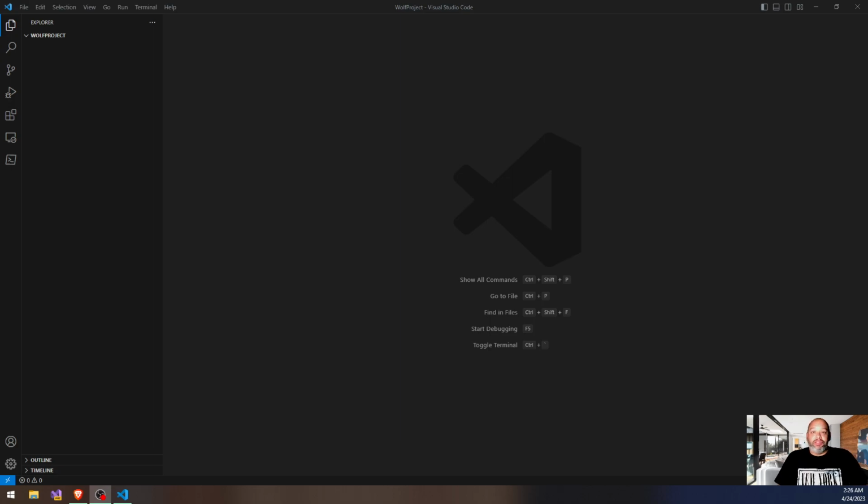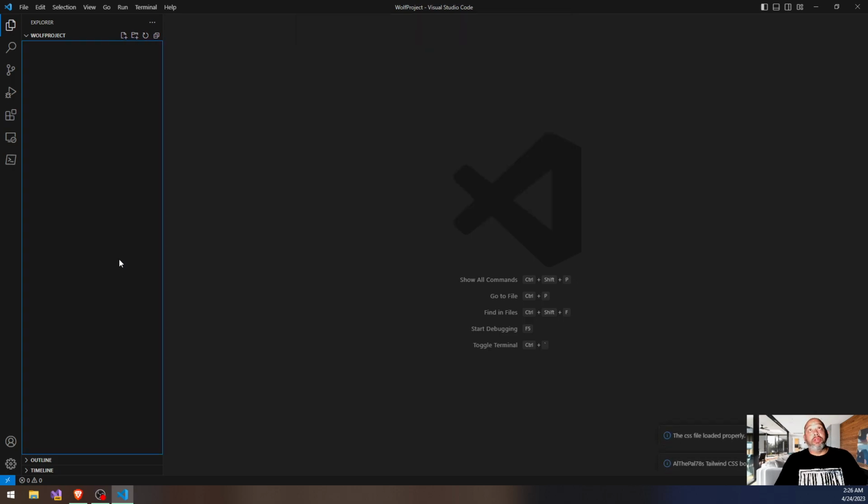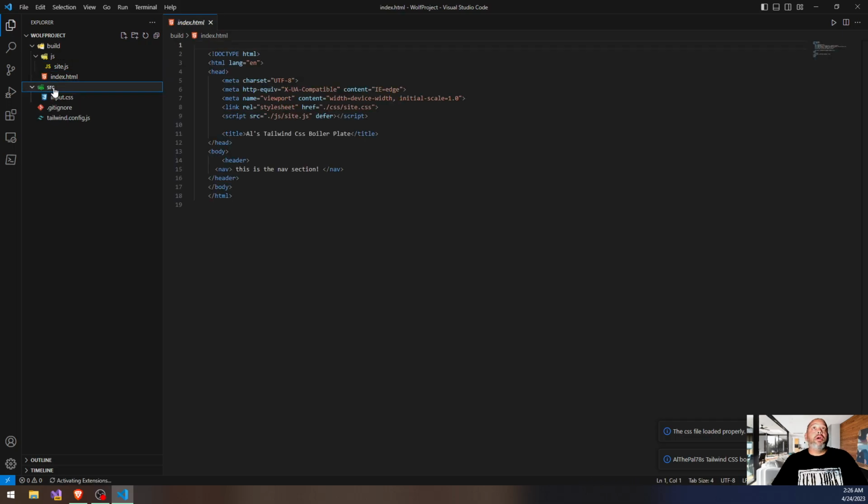I know there's a lot of stuff you gotta add to Tailwind. So hopefully this works this time. I just tried it and it was working not so long ago, and it's called Al the Pal 78 Tailwind CSS boilerplate. As you can see, nothing crazy, so everything built. I'm guessing I got everything going on here.